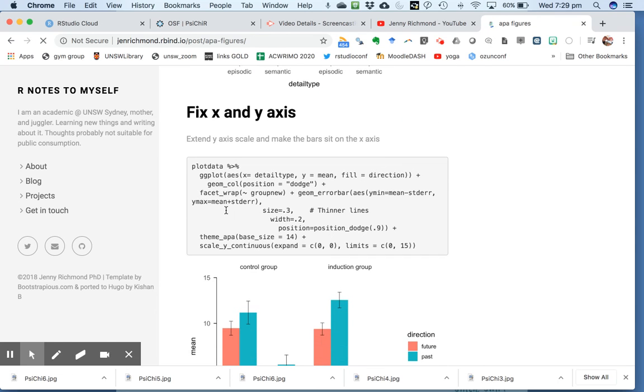So down here, I know that I've written myself a blog post called APA Figures. And I know that somewhere in this blog post is the little line of code that adds APA style and then fixes the X. And here we go. It's expand. Right, here we go. All right, so it's this line of code. I got the scale y continuous right, and the limits kind of, but it's the expand that gets you sitting on the x-axis. Let's try that.